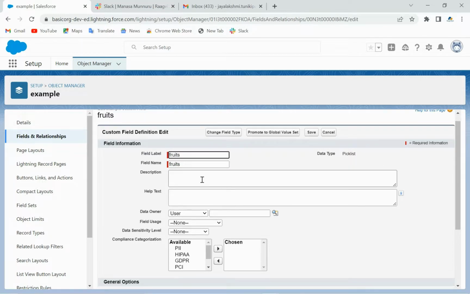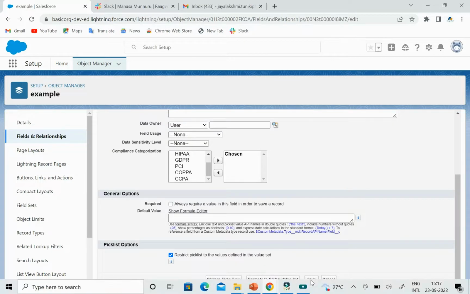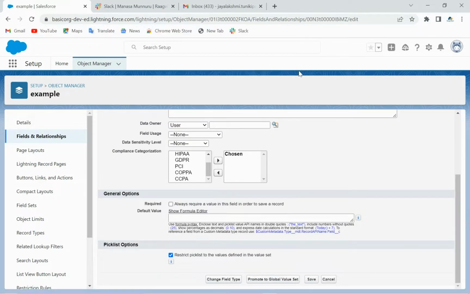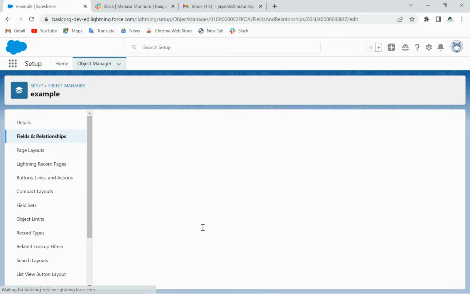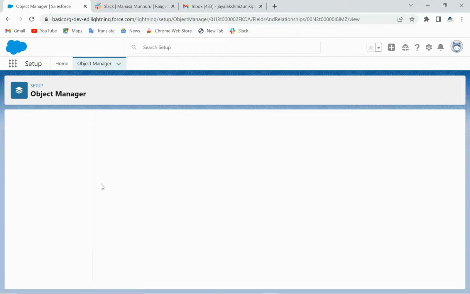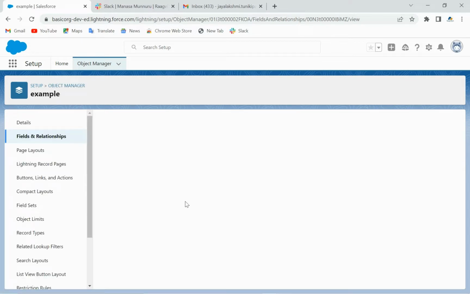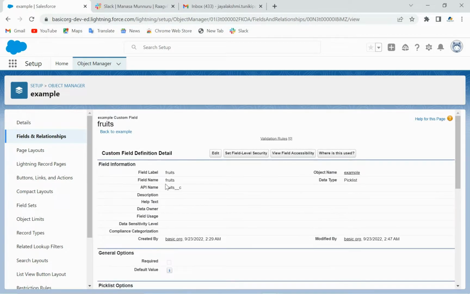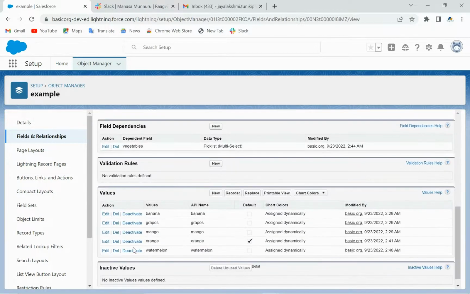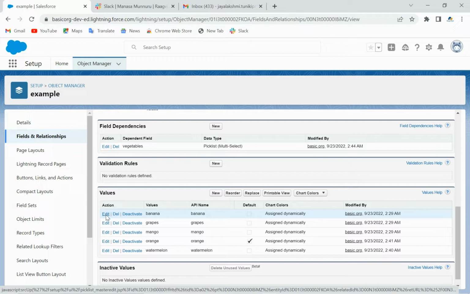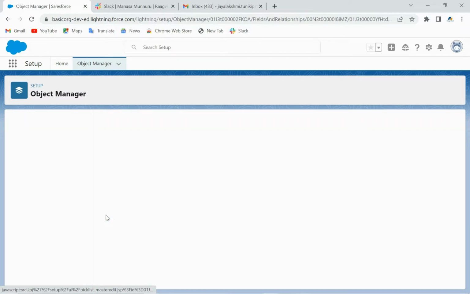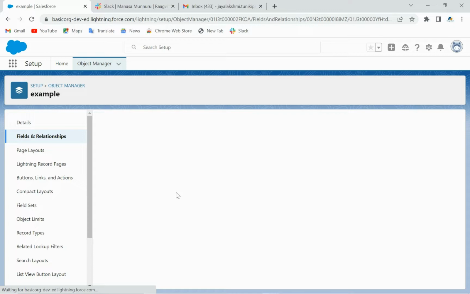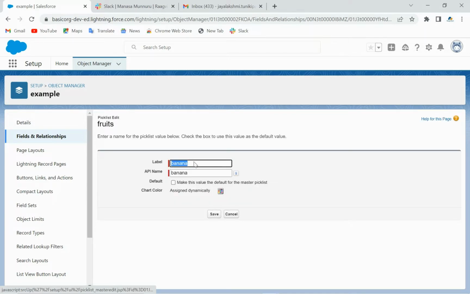Okay, and let us save. This is a complete editable option of our pick list label, and every value in the pick list can also be edited. So these are the values. Let us click on edit just beside our value. Yes, now banana is the label name we have given.